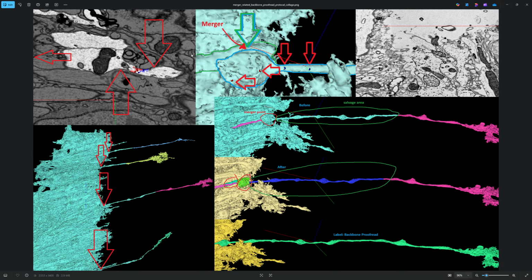I have a little collage here. And as you can see, we have the same segments we were just looking at. And the protocol is very simple, but once you jump into it, you'll see it might be a little bit more difficult. But I think once we go through this, it should be fully understood and clear and concise.